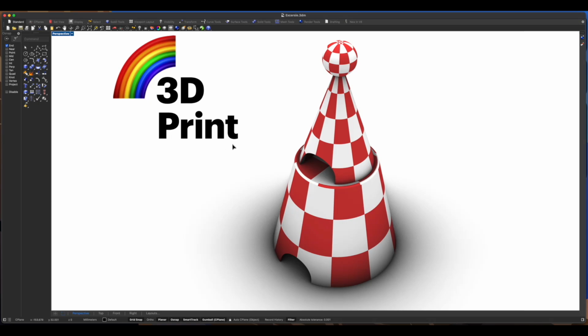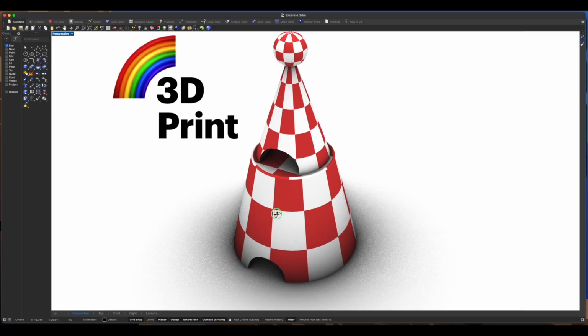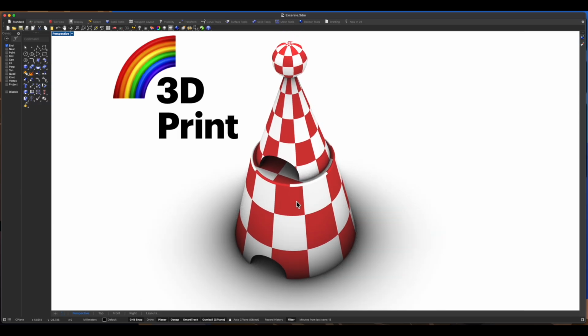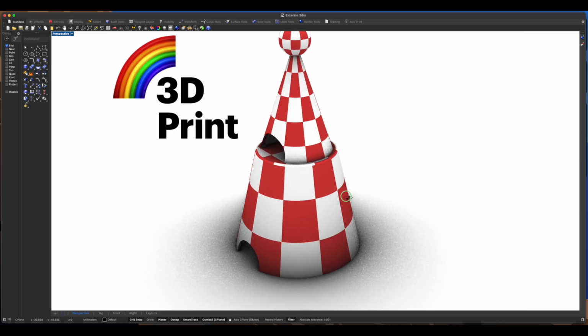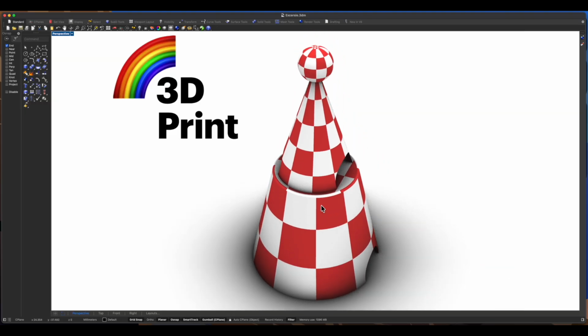Hello guys, today let us see how to create this part in Rhino 3D. So this is a geometry which is having three sections. This is a truncated cone section, and this is one cone, and this is one sphere. So this is joined together and made this. And let us see how to make this part in Rhino.